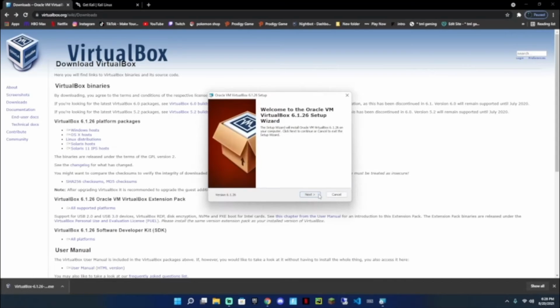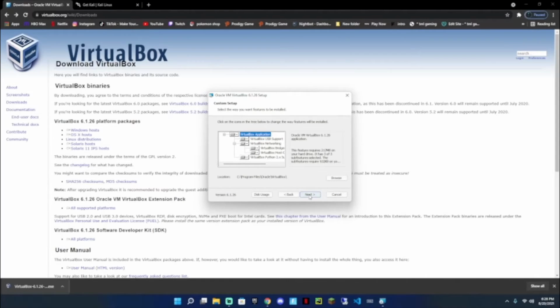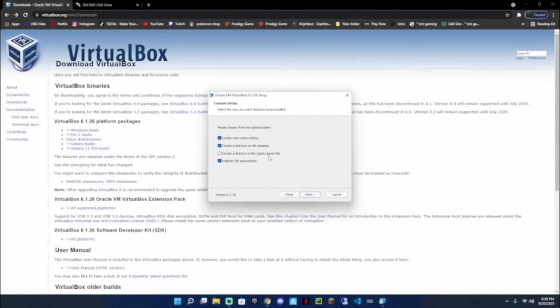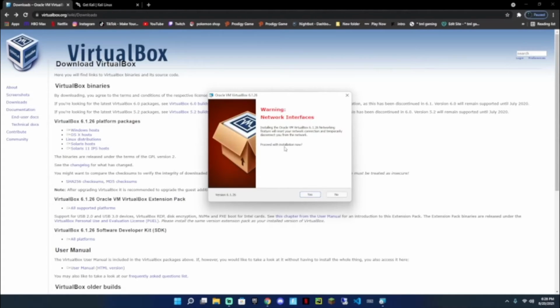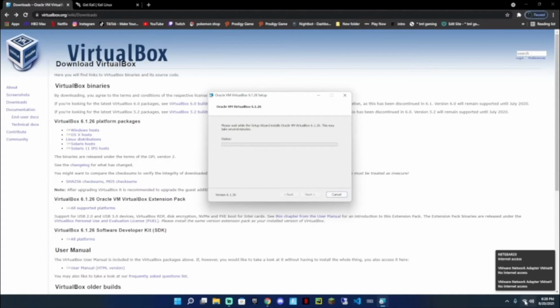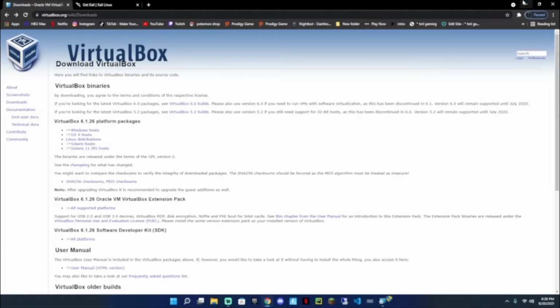So whenever you open VirtualBox, you're going to see the normal setup wizard. You can change this if you want to. I'm going to keep all of this, and I'm going to keep the desktop shortcut. Warning, network interfaces. I've never disconnected from the internet. I haven't seen a notice. Like, watch. It goes so fast that it doesn't show up even. Maybe if you're playing an online game, it might, but it's never happened.